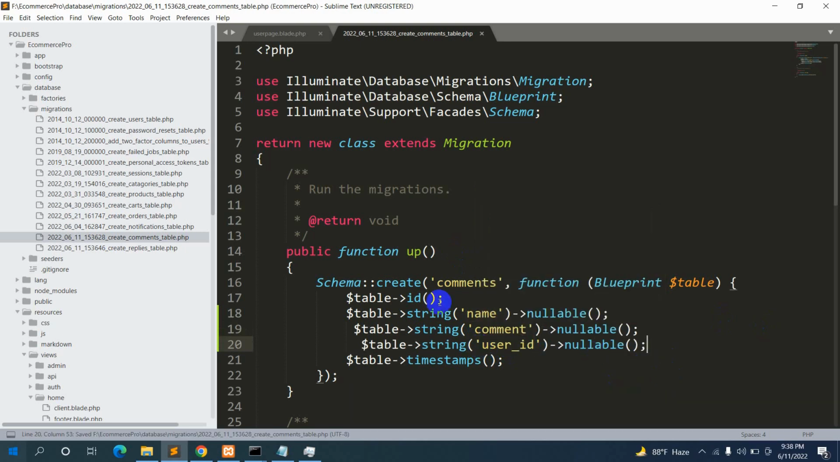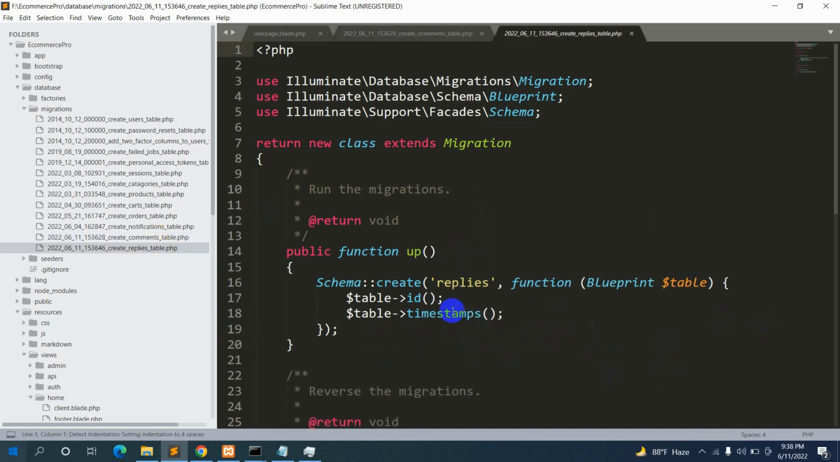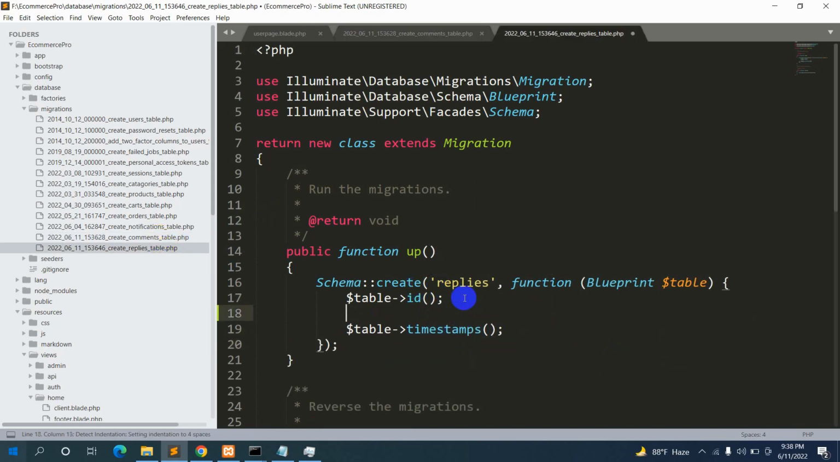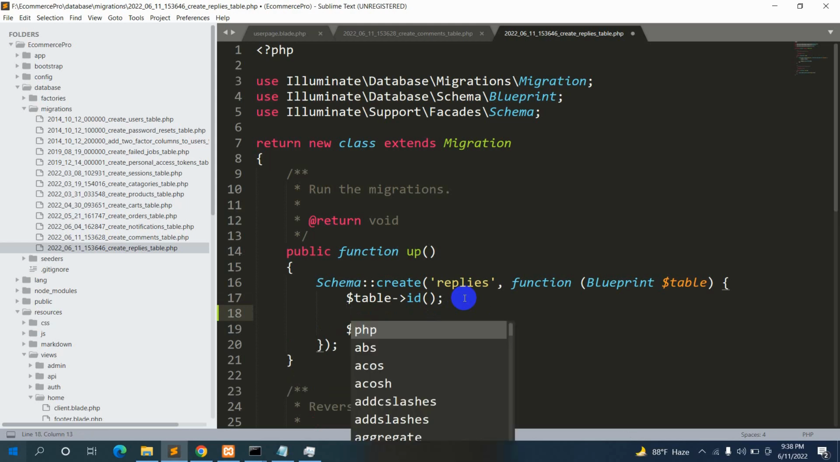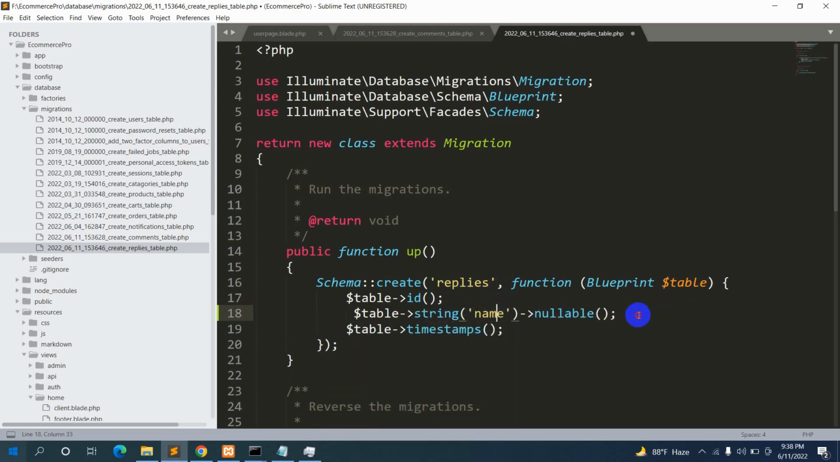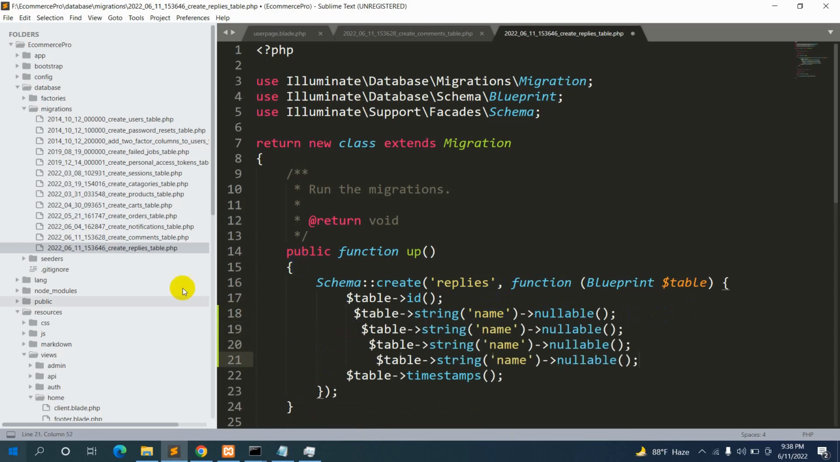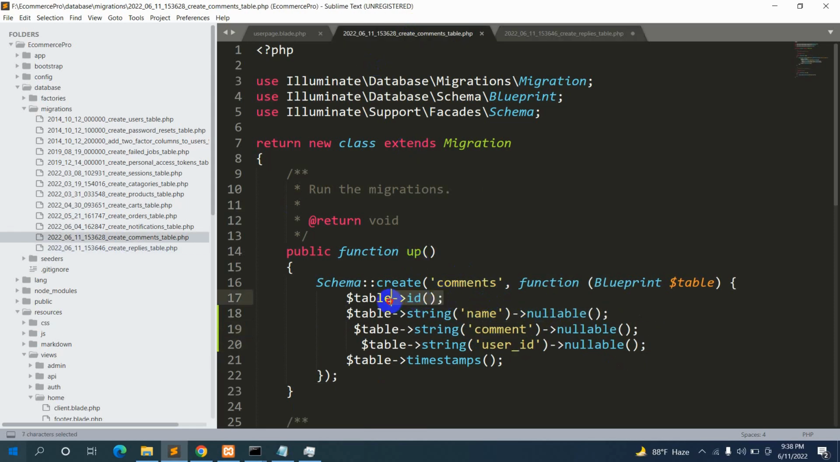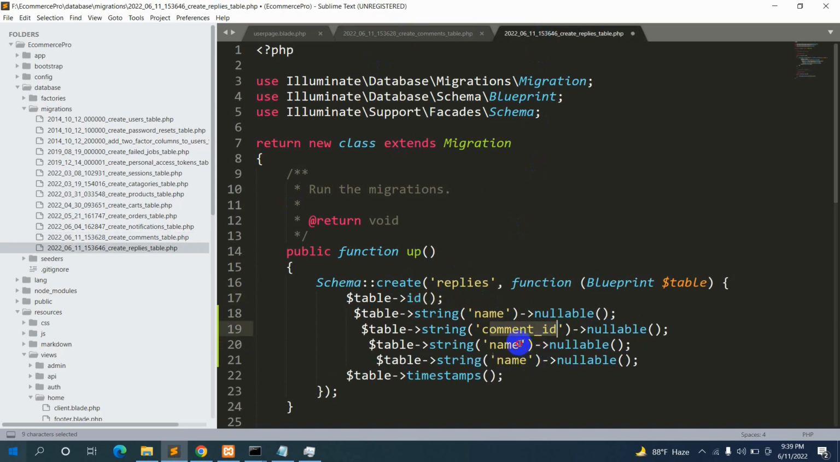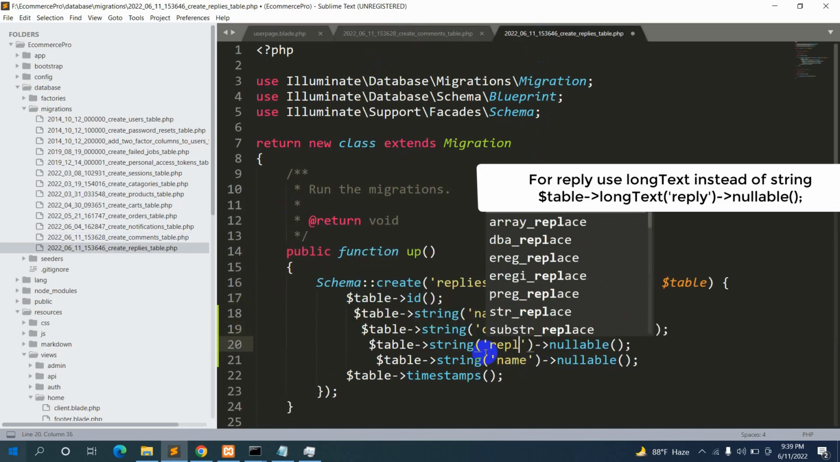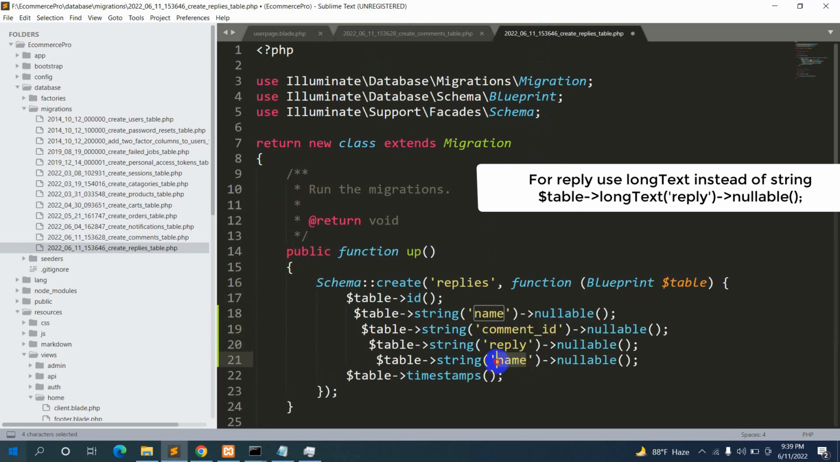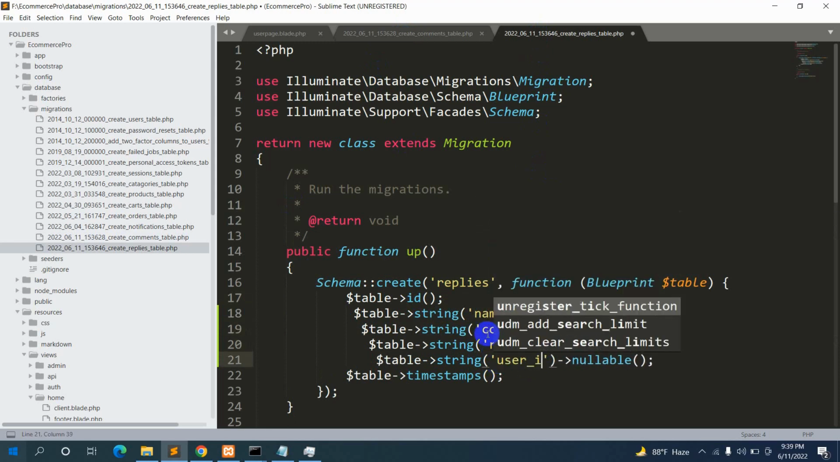So let's save it, and right now we'll go to our reply table. This is the reply table, and inside this reply table we'll do the same thing. We'll store the name, then the comment ID, the reply and the user ID. So the first one will be name, this one will be comment_id, and this comment_id will be this ID actually. Here you can see ID, this ID. Then this will be reply, and this will be user_id.